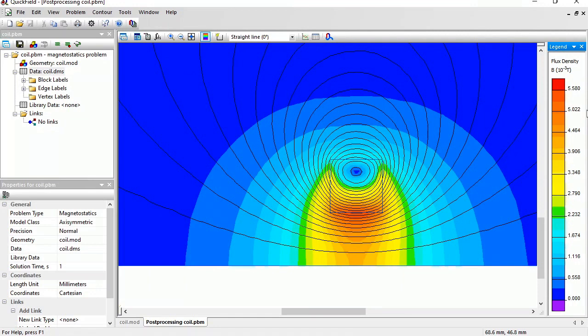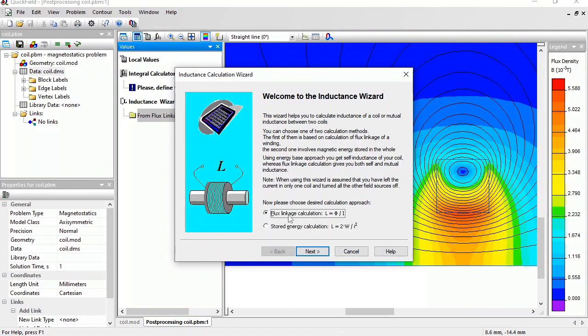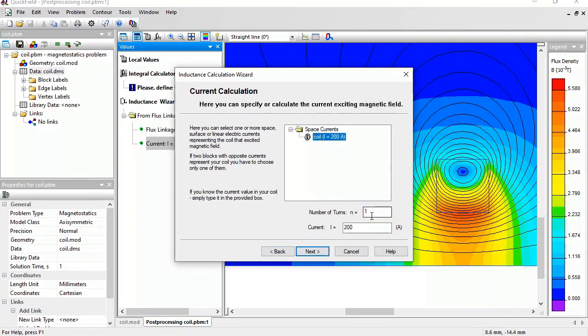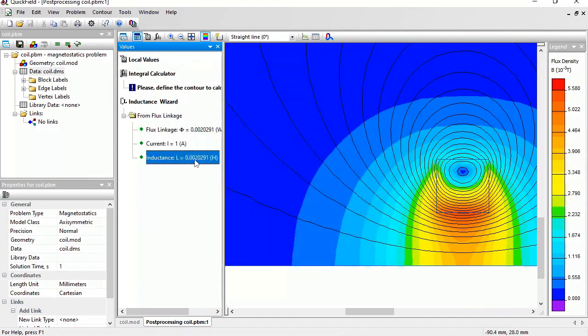My task is to find an inductance. I'm going to use the inductance wizard to calculate the inductance of the coil. You can use either the flux linkage approach or the stored energy approach. Next, coil, and there are 200 turns in the coil. Next, coil, and again I should type in number of turns, 200 turns. Next, finish, and this is the inductance value.